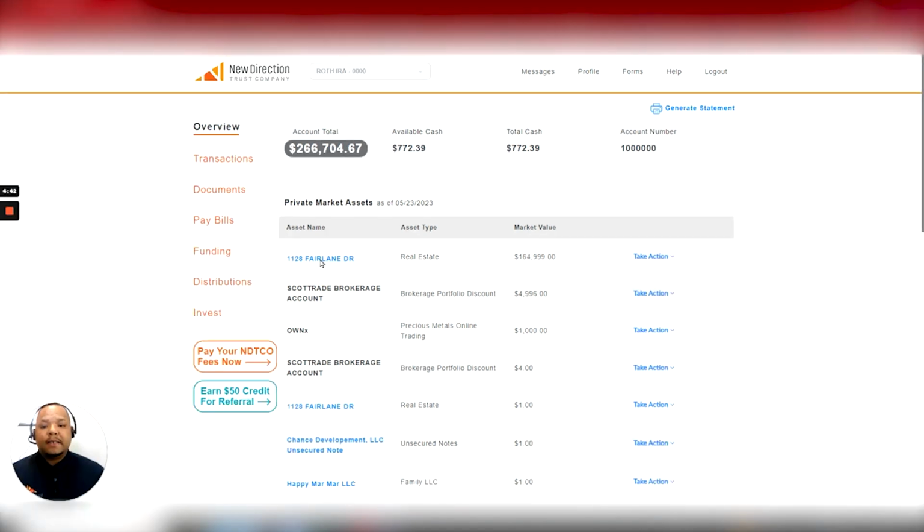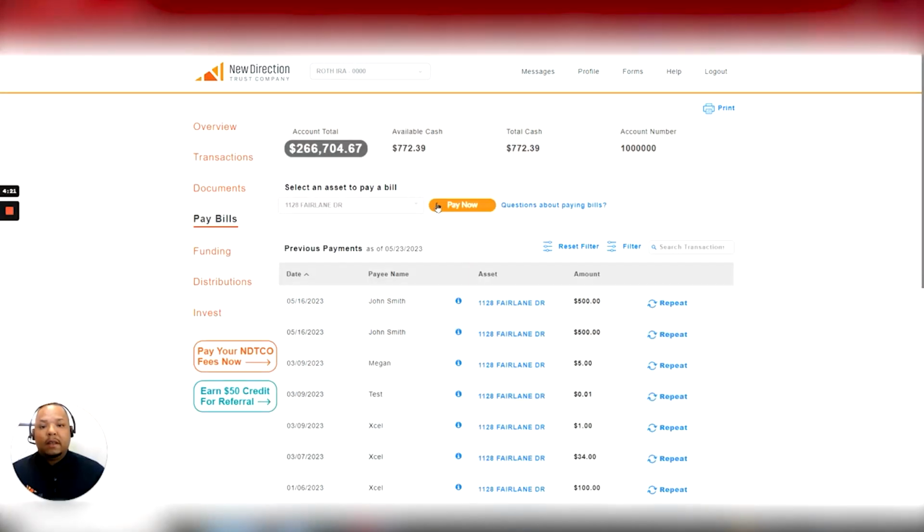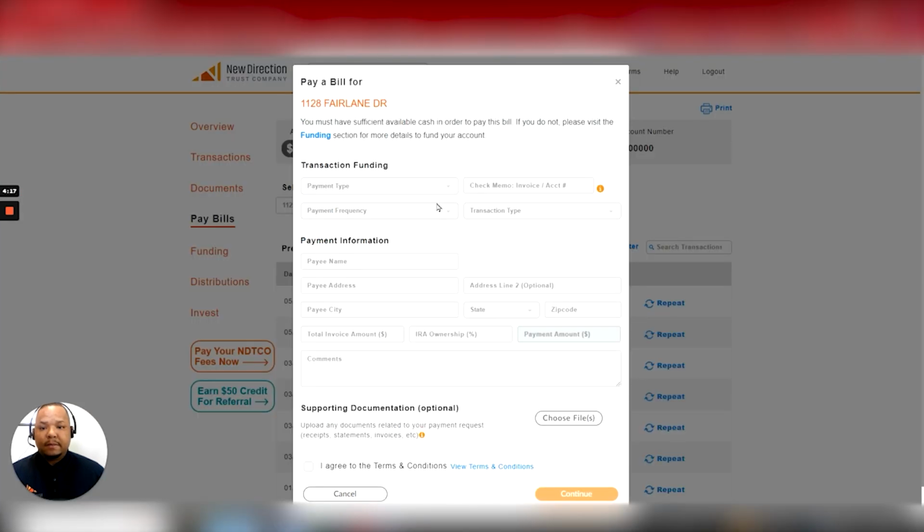The first one is by seeing the asset in the screen of your home account and clicking the Take Action button on the right-hand side and selecting the Pay Bill option on the right here. The next option will be simply clicking the Pay Bills tab to the left-hand side, and it'll bring up the screen to which you can select in the drop-down here which asset you are paying a bill for. Once you select that asset, you will click the orange Pay Now button to the right.